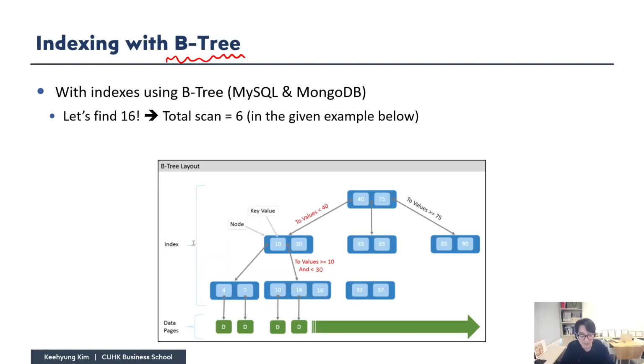But anyway, let me come here. I'm not going to talk too much about the B-Tree data structure because it's more of a computer science topic. In computer science, there is a data structure course, and they talk about a lot of different data structures. Let me answer that question a little bit later after this.